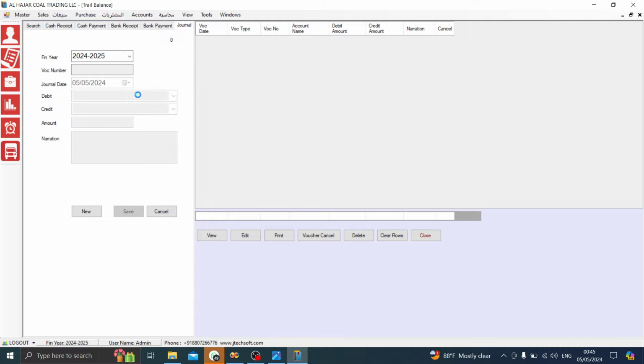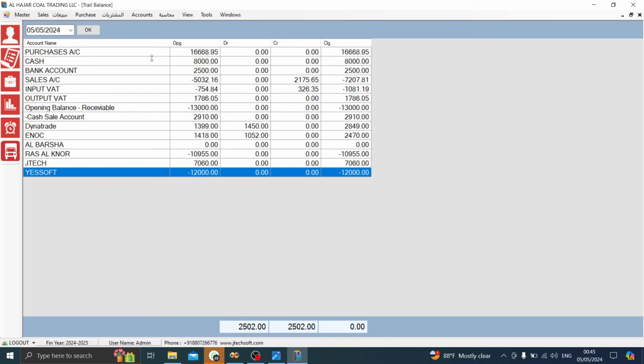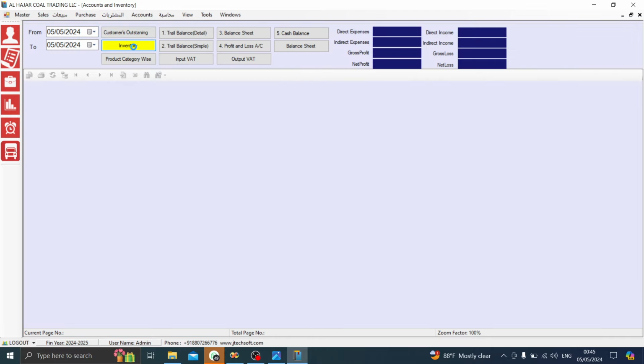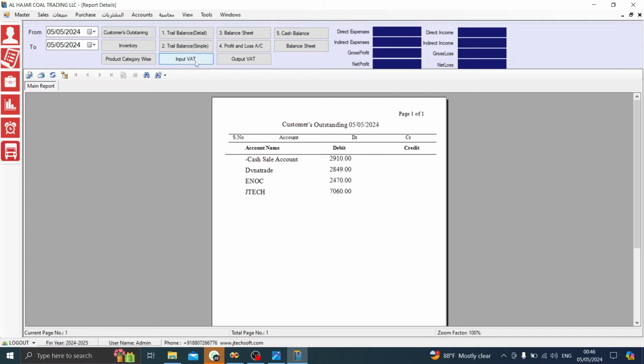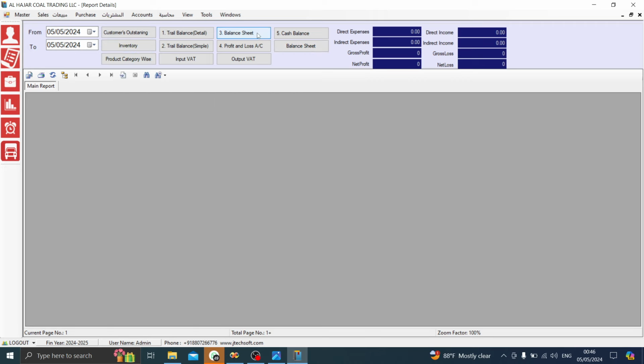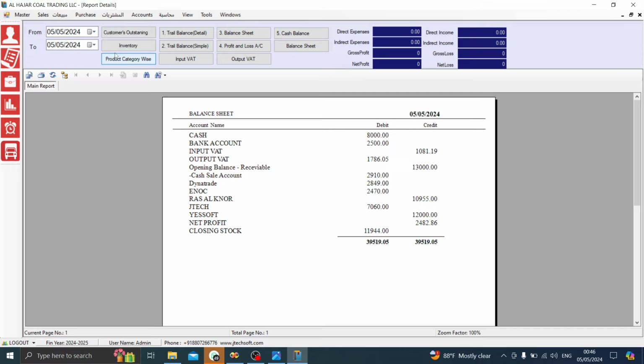Here is the trial balance. You can view the reports, the inventory report. Here you can see the stock report, customer outstanding, trial balance, input VAT, output VAT, and balance sheet. Here is the balance sheet. Some basic accounting reports are there. We can customize as per your business model.